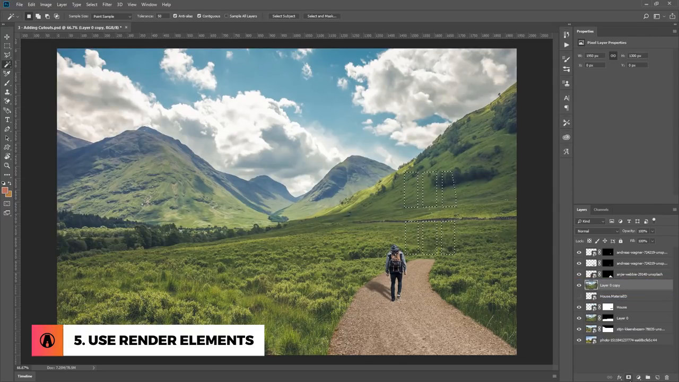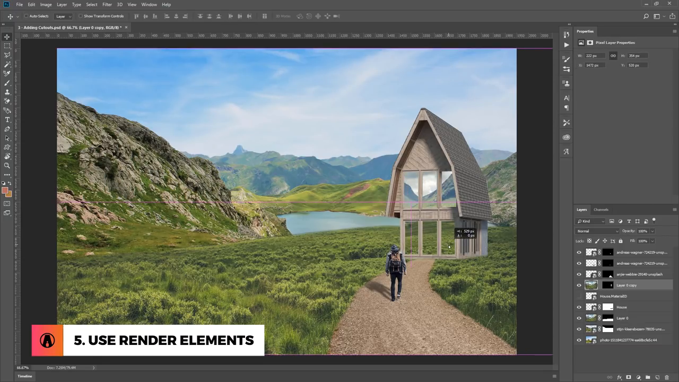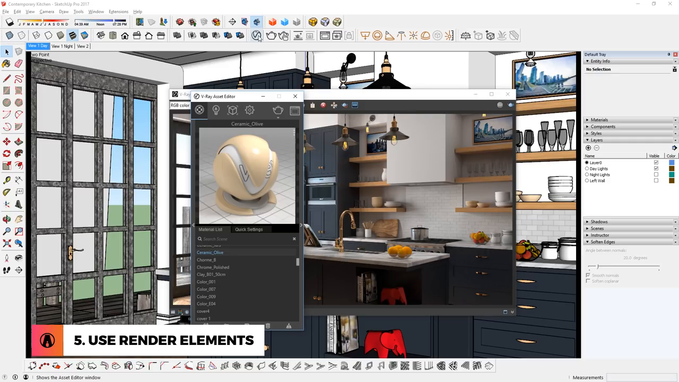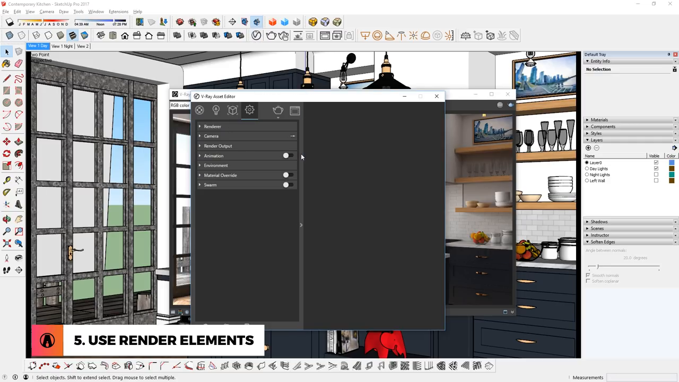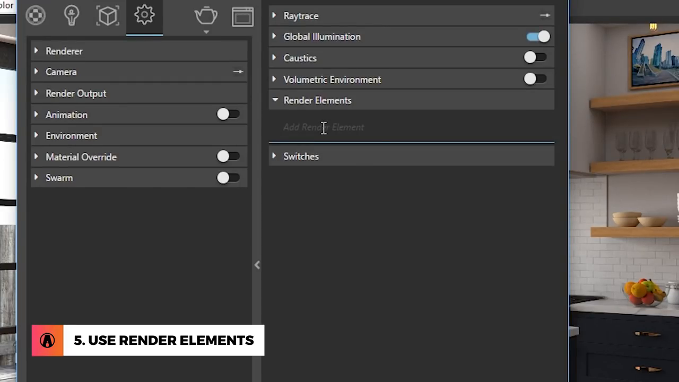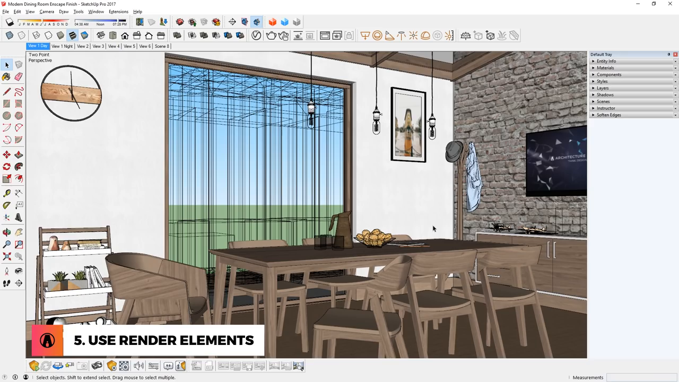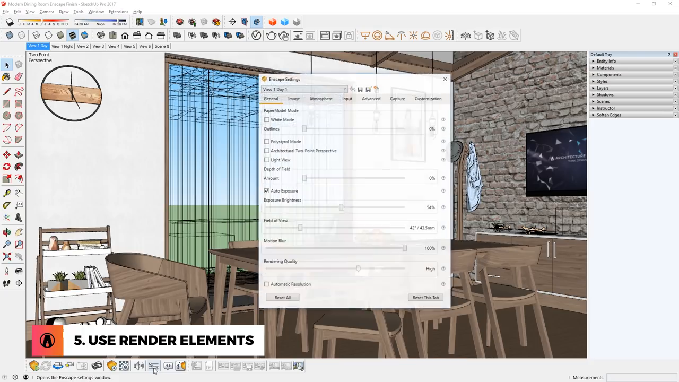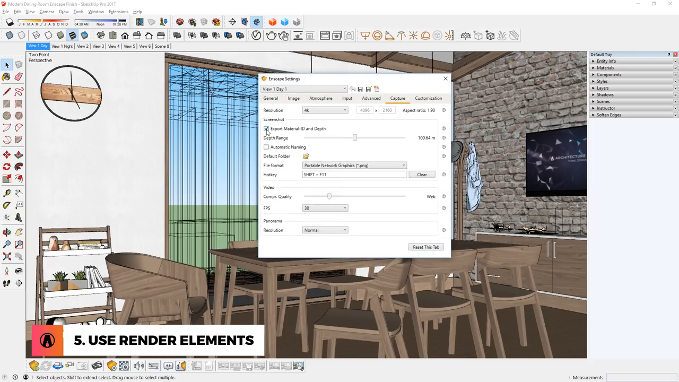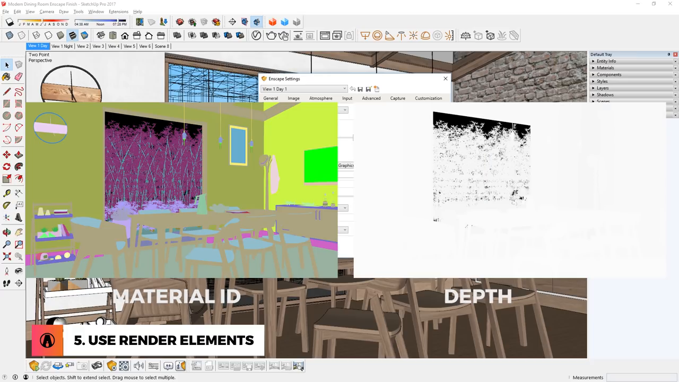So before rendering your image, make sure that the render elements will be exported as well. For example, in Vray for SketchUp, you can find them in the Settings tab. Click this arrow here to see more options, and expand the render elements rollout and add whichever elements you want. In Enscape for SketchUp, you can find them in the Settings window on the Capture tab, and check this box to export the material ID and depth channels.